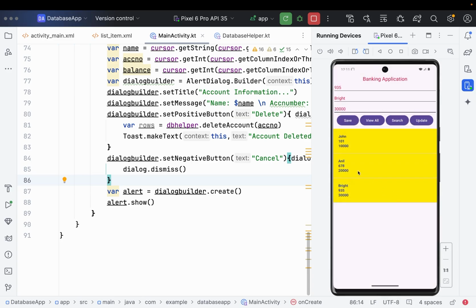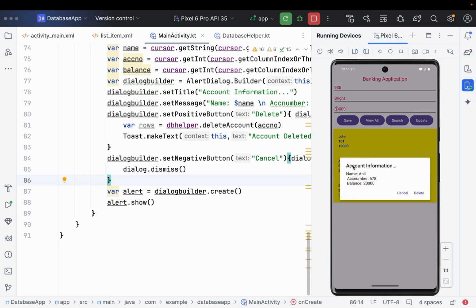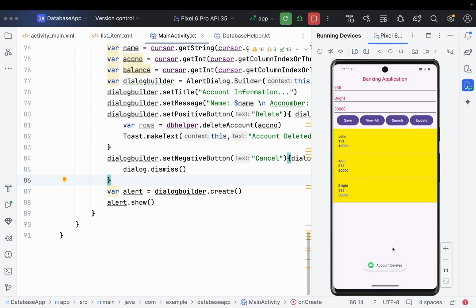Now I want to delete this Anil. So when you click, you can delete. So account deleted successfully. Now when you view all, that account does not exist. Now there is no more, the Anil account does not exist. Okay, so that's all about whatever we have done so far.